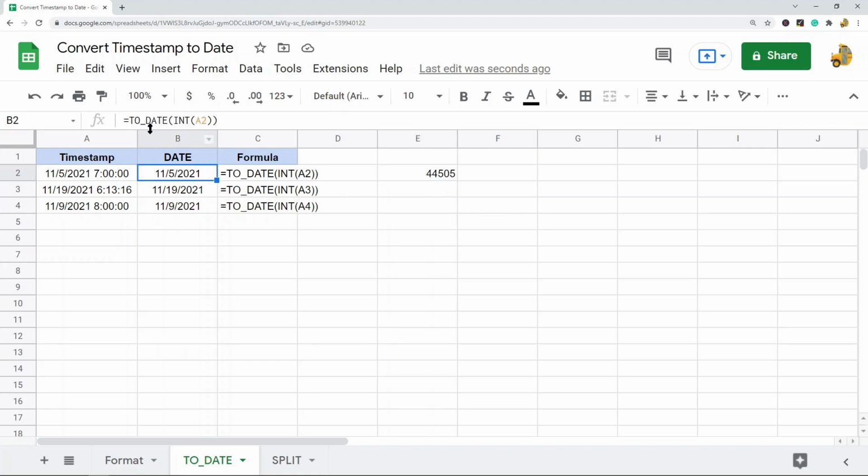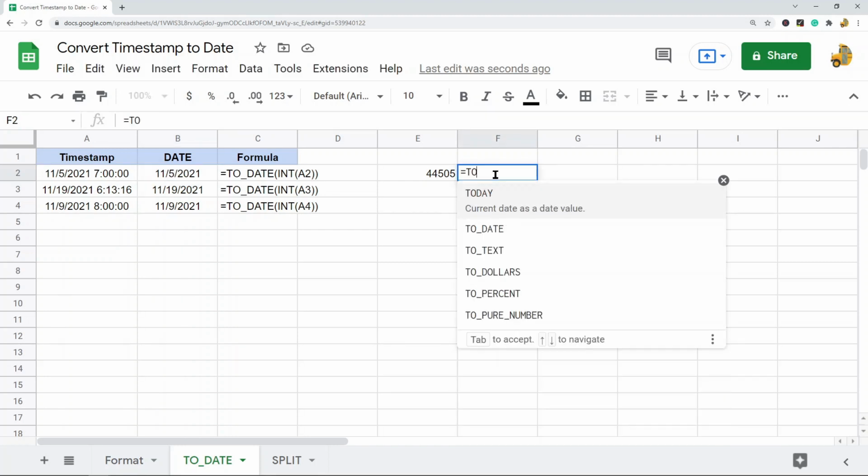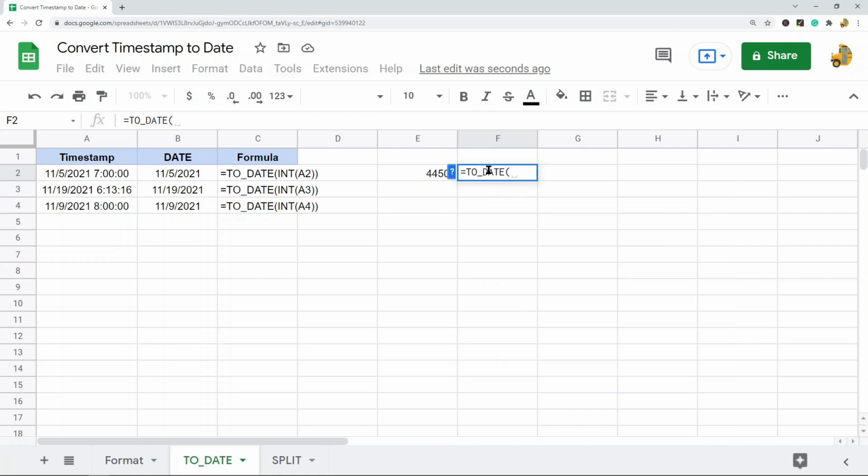Now watch what happens if I don't use this integer function. I'll just do that over here. I'll just do a toDate here. You can see it did work. It is the date, but now look what happens when I paste this as values. You can see it has this decimal point here.